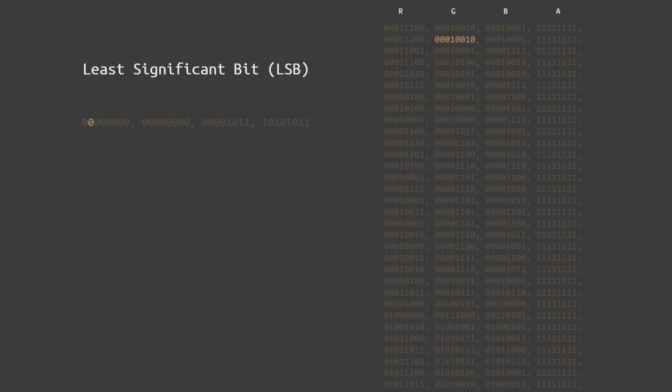So we'll move on to the green channel of the next pixel. This one also has its last bit set to 0, so no adjustments are needed here either. Let's proceed to the blue channel of the following pixel. Here, we can see that the last bit is set to 1, but we need it to be a 0, so we'll flip it to 0.